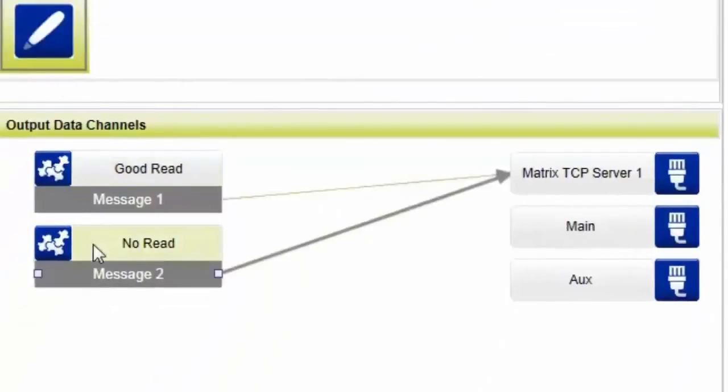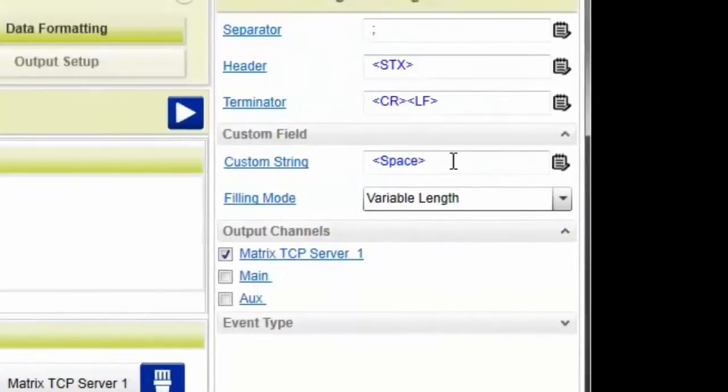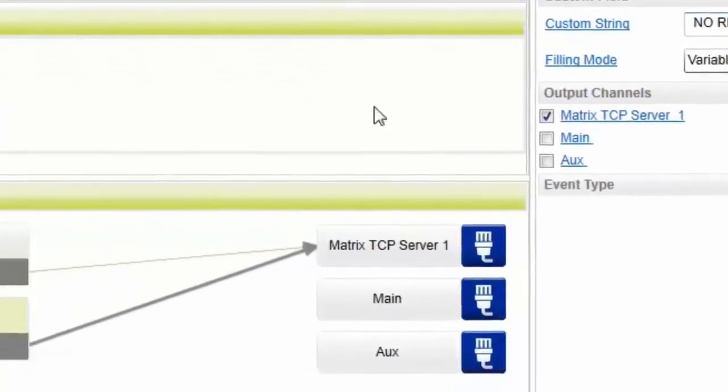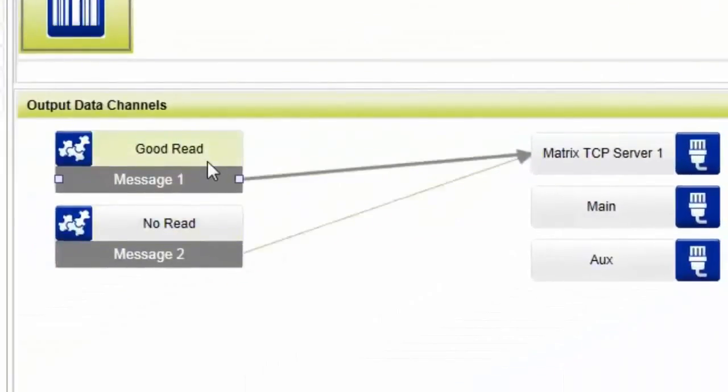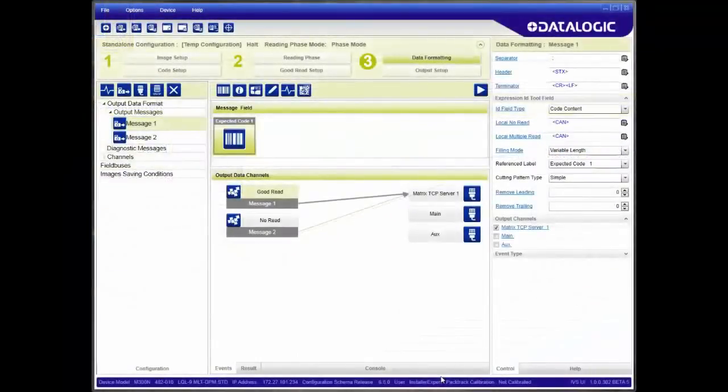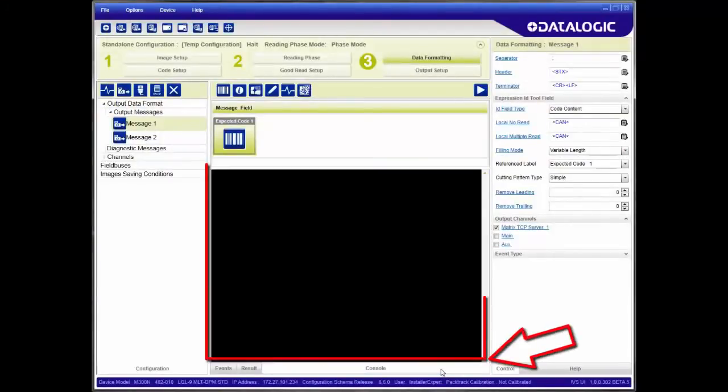A no-read message can be easily configured from here, as well as the information sent from a code in a good read message. Configuration changes can be easily validated in real time through the console panel.